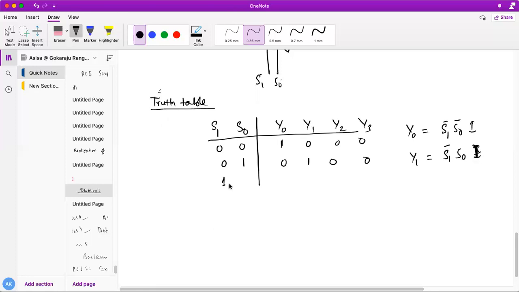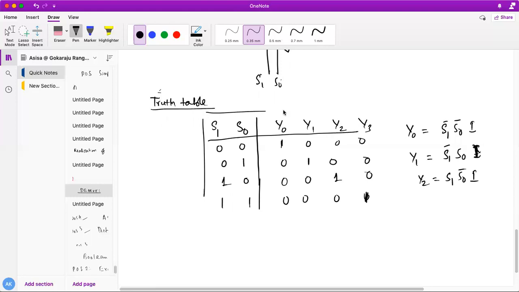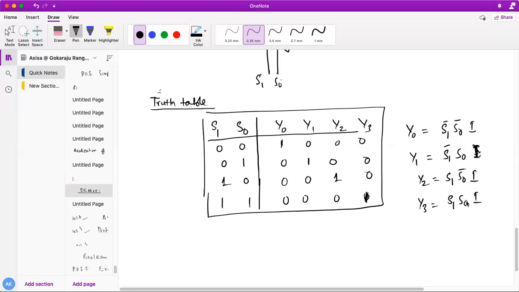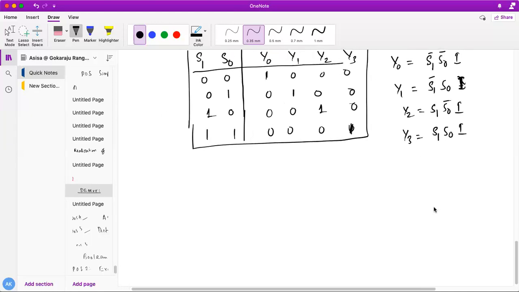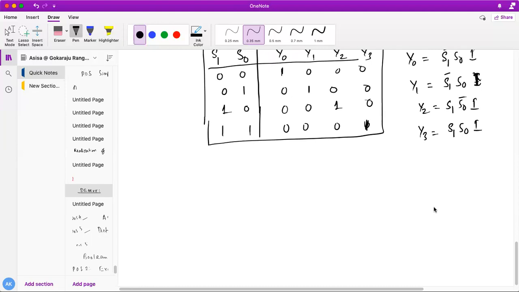Okay, next, if it is 1 0, what will get selected? 0 0 1. Okay, so y2 will be s1, s0 bar, I. Then finally s1, s0 1 1, I'll be getting y3 output, which is actually my truth table. Very simple, students. So y3 is s1, s0, I. So what is my expression? The expression will be, it has actually 4 AND gates.